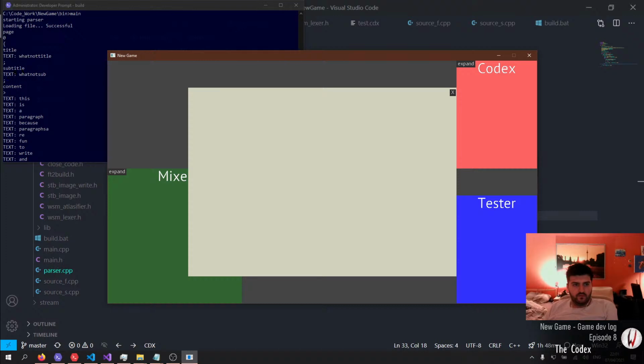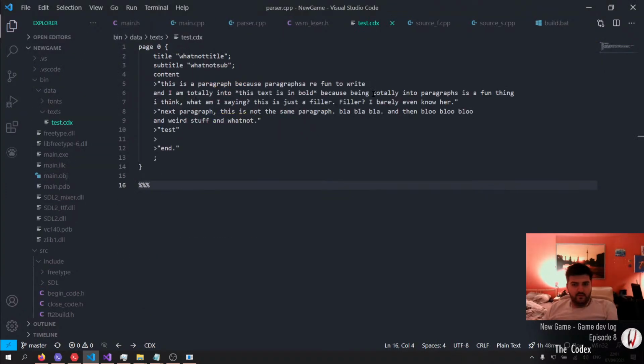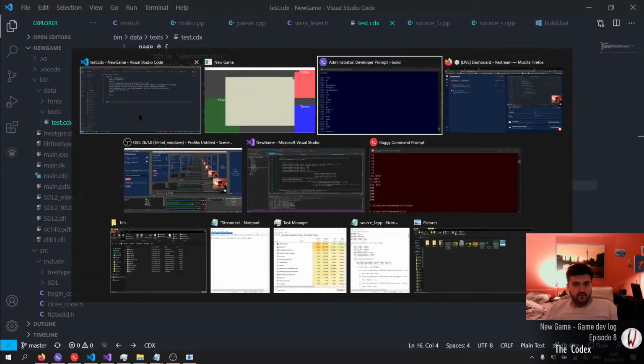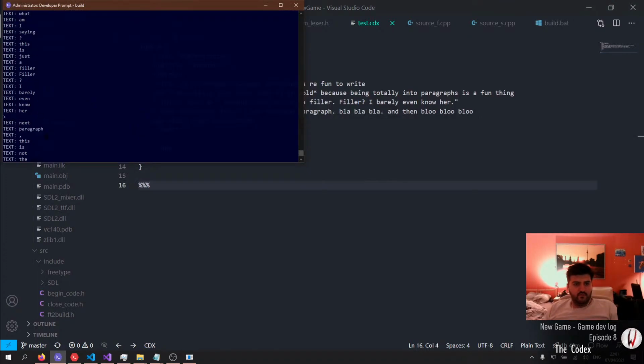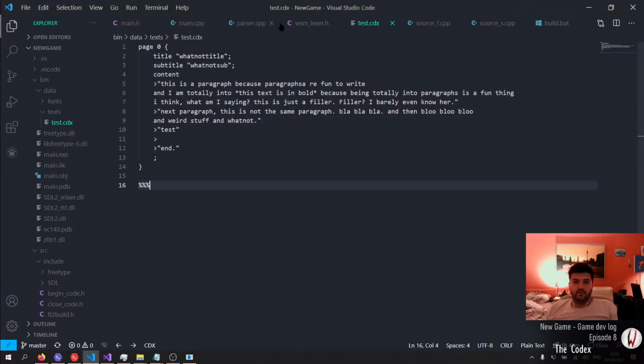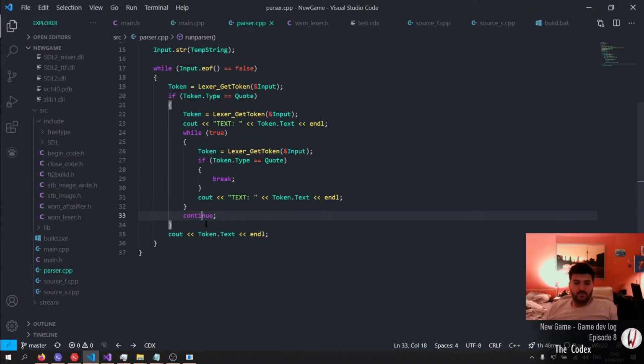Title, text, whatnot. Subtitle, text, whatnot, subtitle. This is a paragraph because a paragraph from to right. Into, know her. After know her is great. Good, it's working.